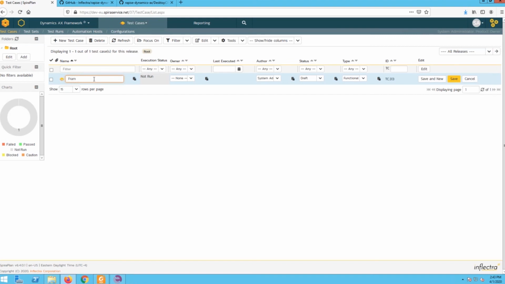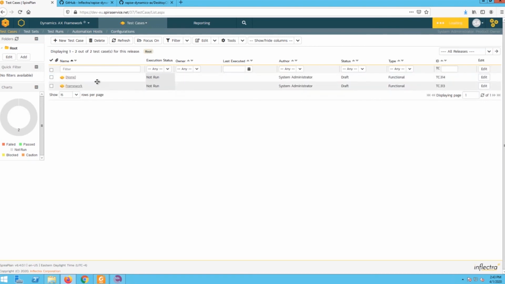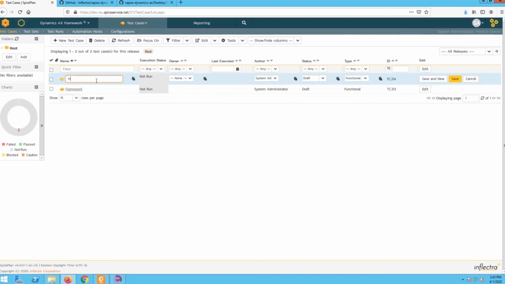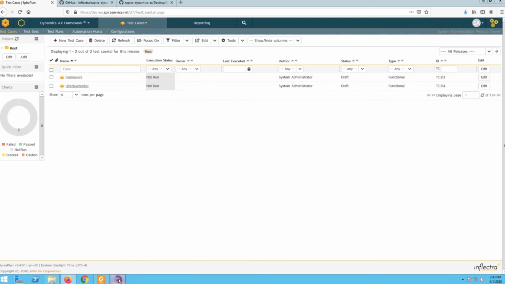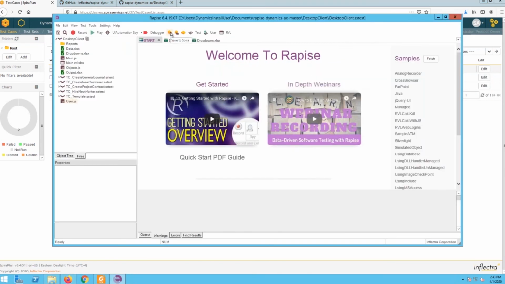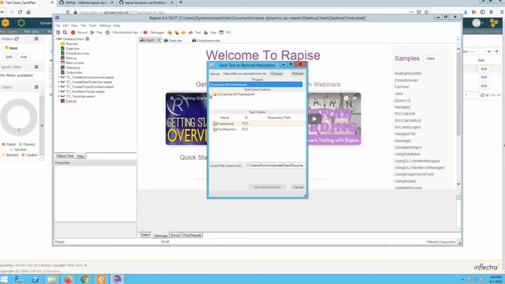So first one will be framework, and another one for hire new workers scenario. So click and save, and now I'm ready to save my test to Spira. On the toolbar, I'm choosing Save to Spira. This is my product, and this is framework test case. Selecting it from the list and clicking Save, Synchronize.